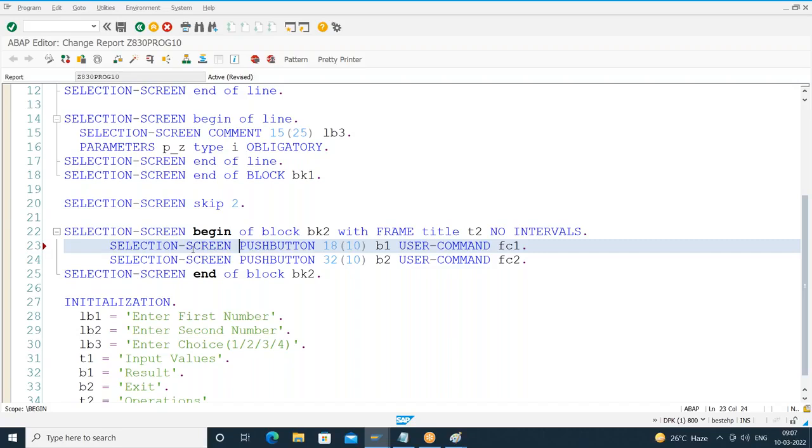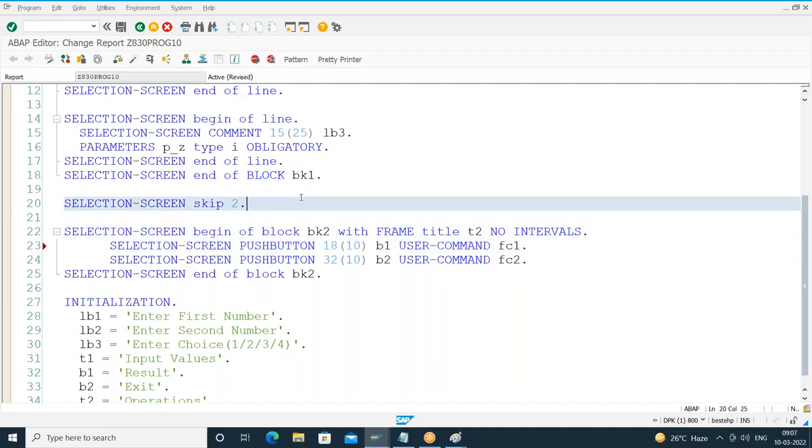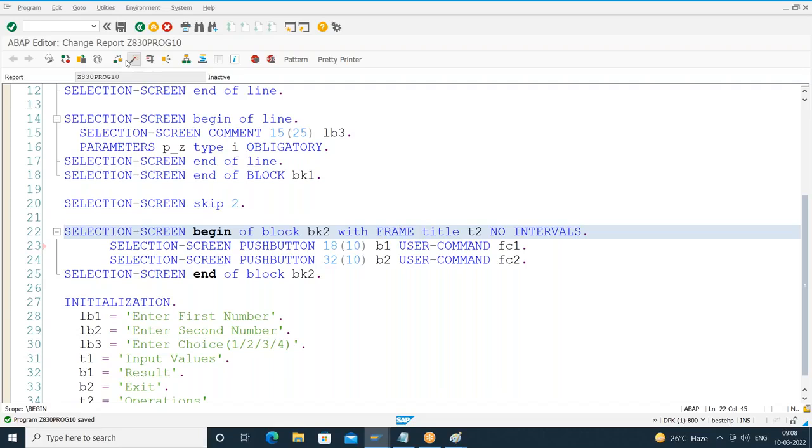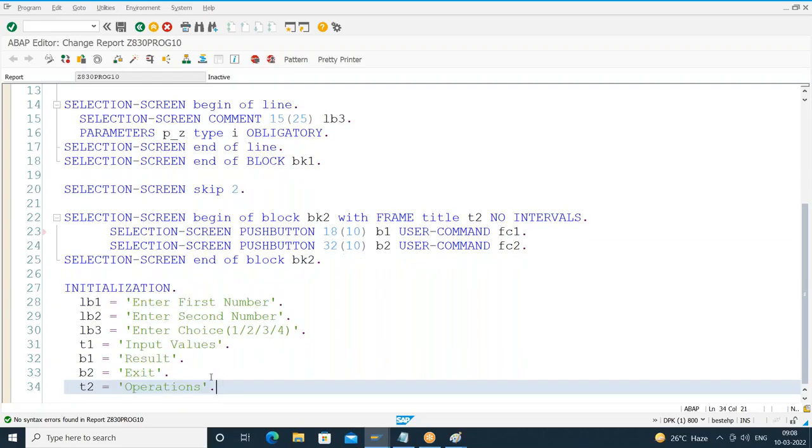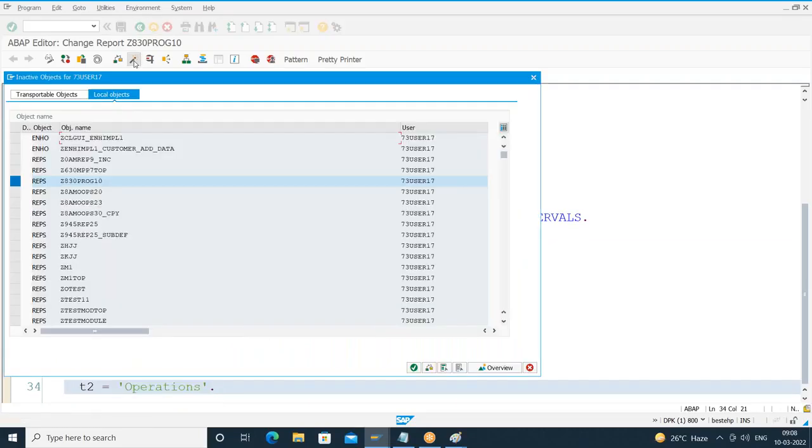Any other questions? Sir, you gave title names, frame title T2. That is not displayed on the selection screen. Then why give title names? The title variable I gave, T1, T2, and I'm initializing it here, right? Input values, operations. It is displayed, right?